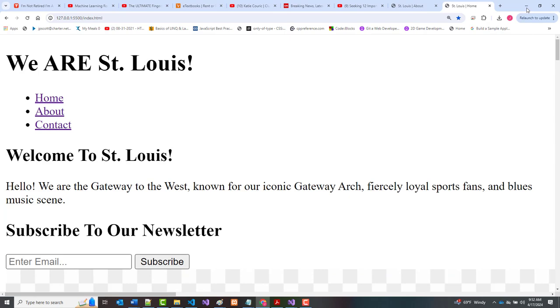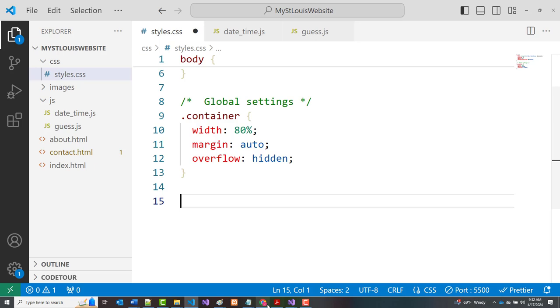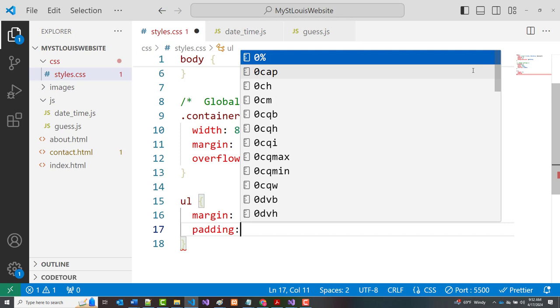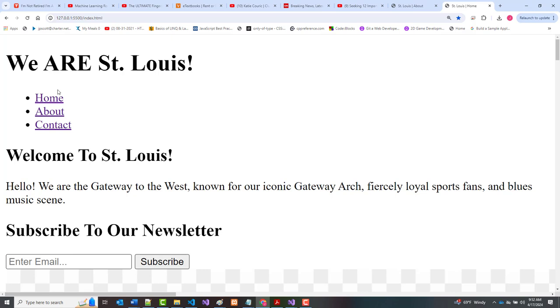All right, we did some work with unordered lists. Where did we do work with unordered lists? That's our unordered list. Okay, so what we want to say is when we use an unordered list, we want there to be no margin, and we want there to be no padding. Now, I don't know if it's going to look much different in here, other than it might look a little more squished together. All right, doesn't really look any different. But we eventually want this to go along the side here. And we'll do that in just a minute.